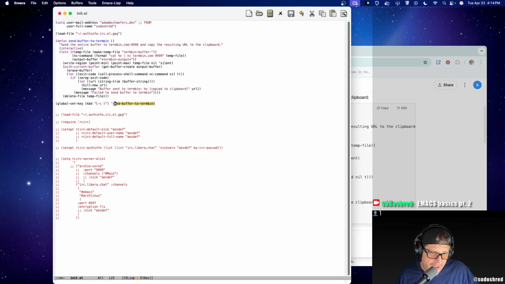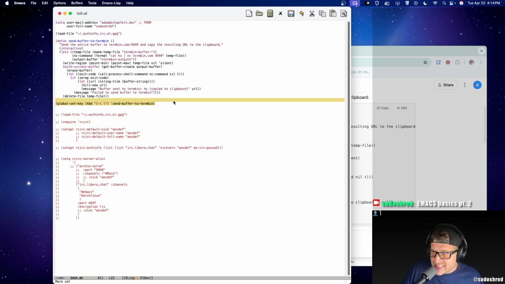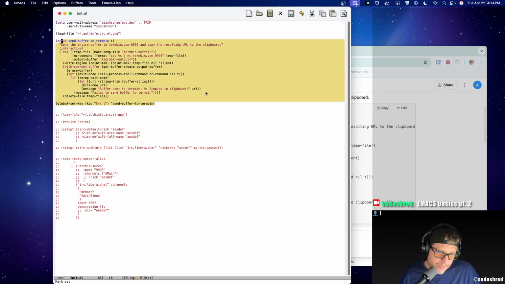to send everything on the page to termbin. So this is kind of dangerous. For example, if you ever hit Control-C T by accident and you're working on your company's proprietary code, and you send all this to the public internet, you could lose your job. So I don't really recommend these, but it's fun.